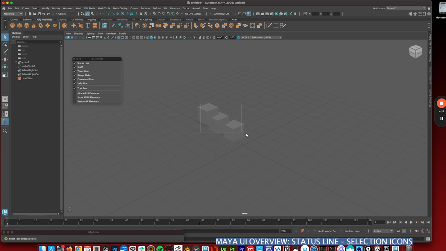Now I can select anything. If you have a problem where for some reason you can't select objects in Maya, the first thing you can check is to look at these little icons and see if you have all of them highlighted.